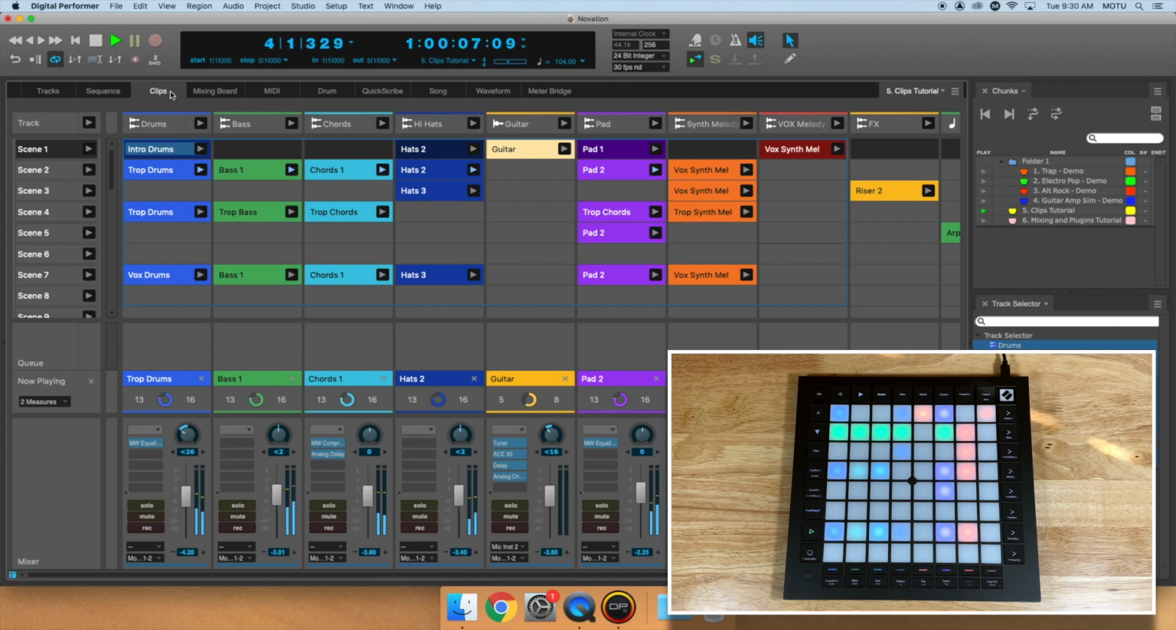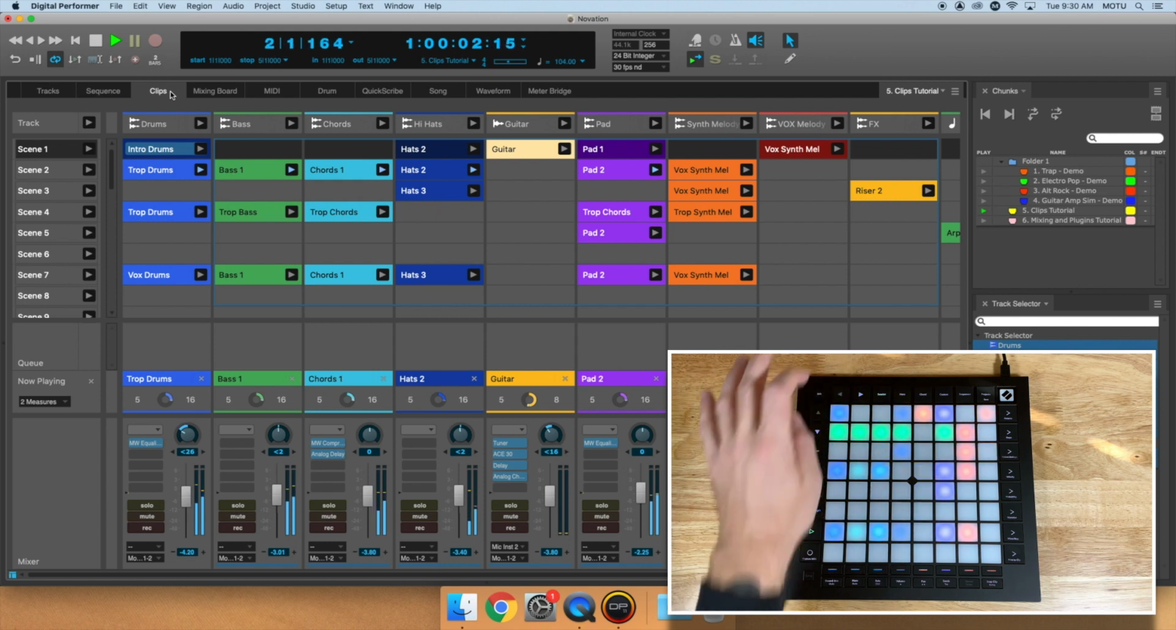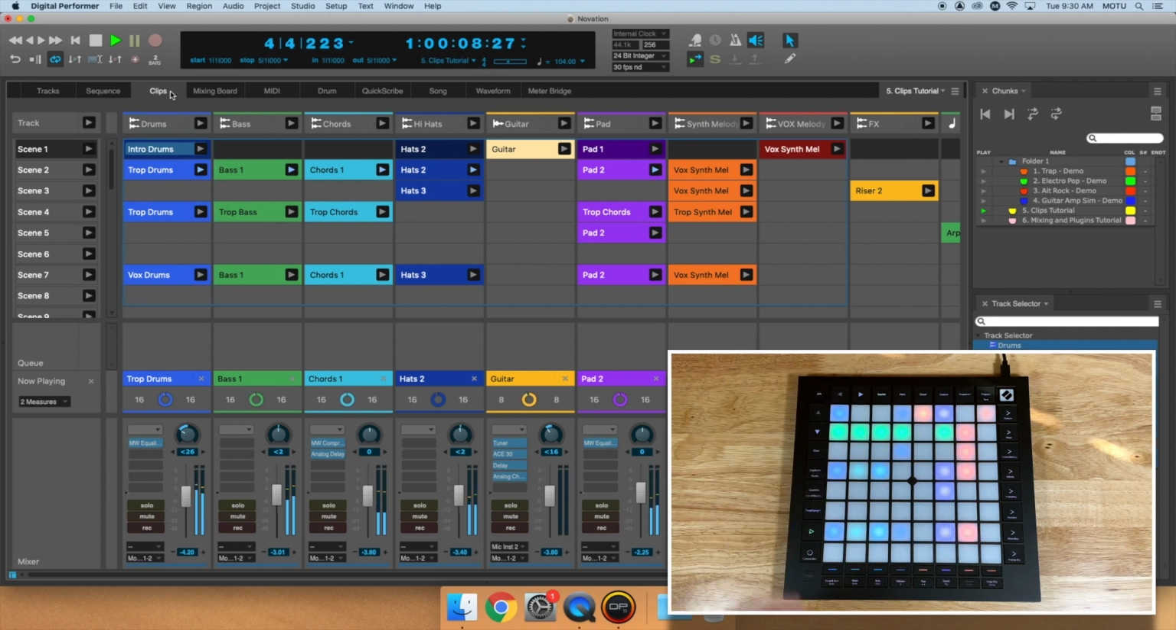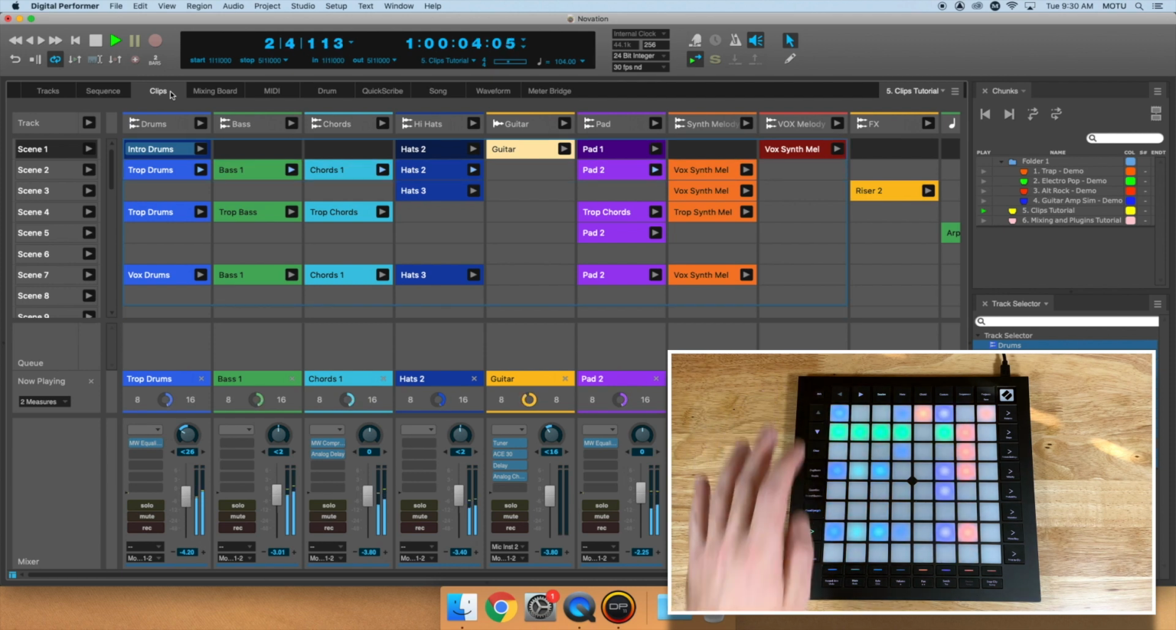Lastly, you'll find up, down, left, right arrows in the top left of the launch pad. Use these to shift tracks left and right and shift scenes up and down. This will mostly come in handy when using more than 8 tracks and 8 scenes in DP's clips window.